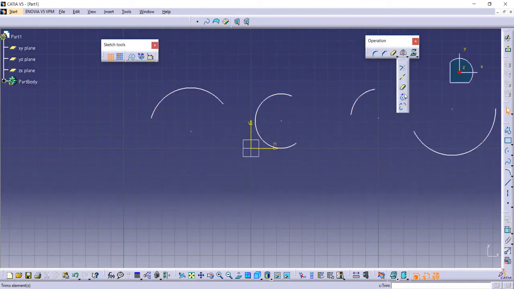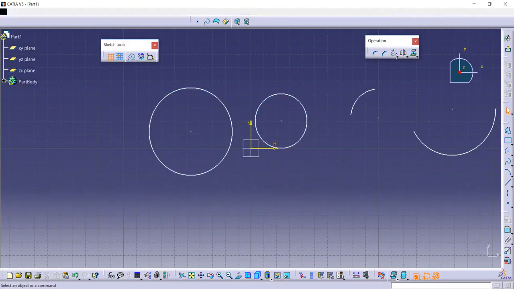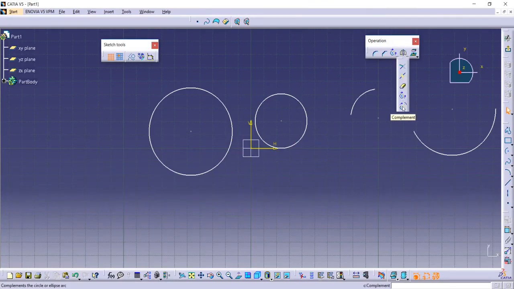The next command is close arc. As the name suggests, first select the arc and it will close that particular arc profile. The next command is complement. Now select this arc. The remaining part of the arc is called the complement. This command is used to sketch the complement of arcs.